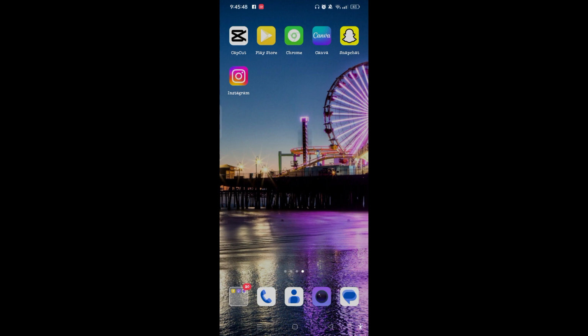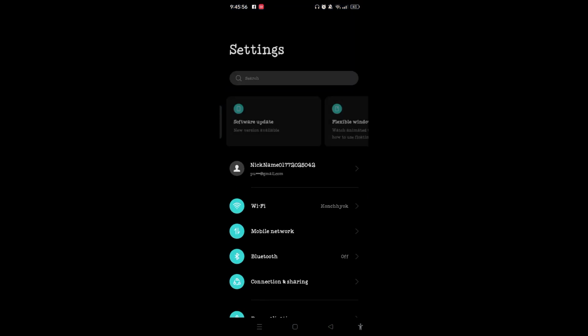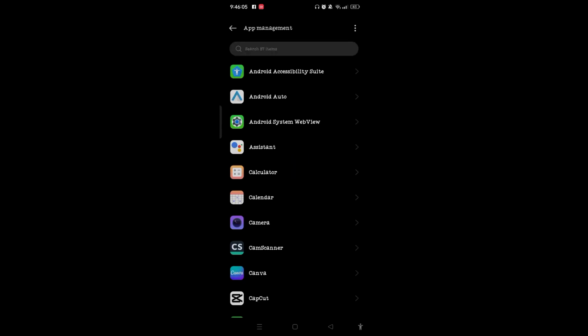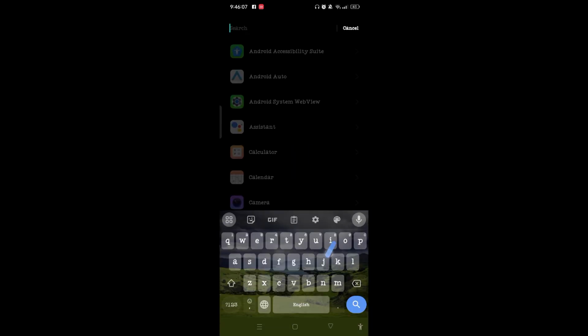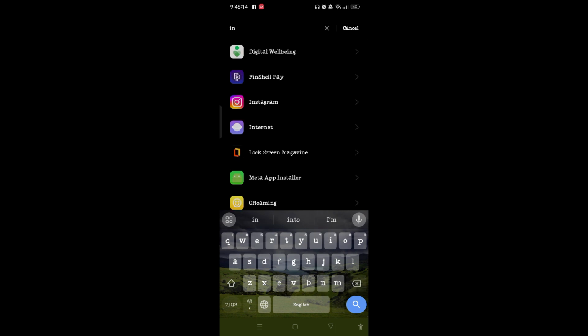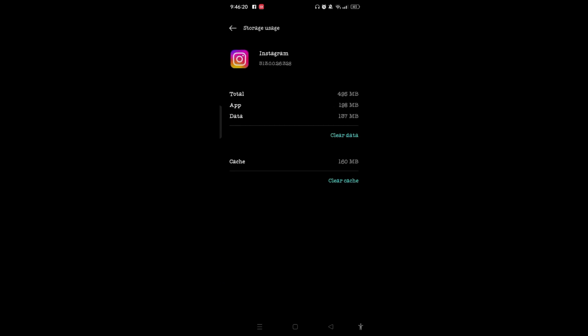If after these steps your problem has not yet been solved, then you need to head into the settings on your mobile device and tap on apps. Now select app management. Tap on the search bar and type in Instagram and get access to the Instagram app info page. Tap on Instagram now. Here you can see storage usage. Tap on it and clear all the cache.